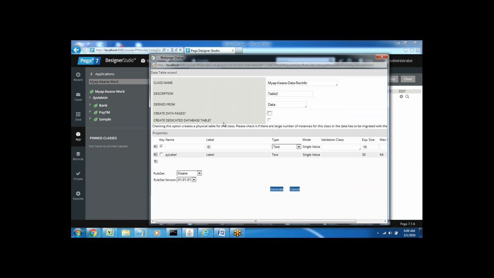Data-. So click on create dedicated database table. For all the tables we have to enable this option. Then enter property names. First of all, I'm using network ID as a primary key. Every table we have to enter one primary key property. I'm giving network ID as the primary key here.